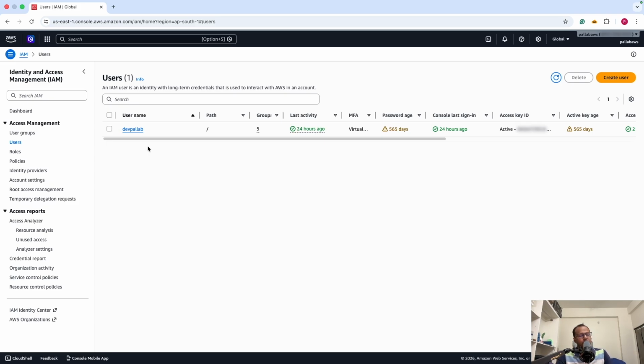Now in most companies, when you work, you will get a similar kind of user where you will be assigned to do a very restricted, specific task under an AWS account. You will not get access to the AWS root account. So that is AWS users.